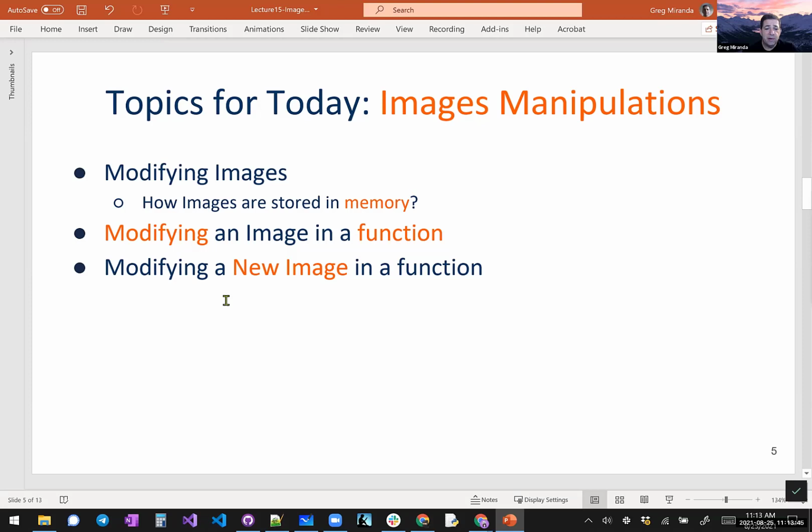And then this last part, modifying a new image in a function, we're going to create brand new images. And so really what we're looking at, especially in the middle part here, is how stuff really works with images, how the internals work with images.